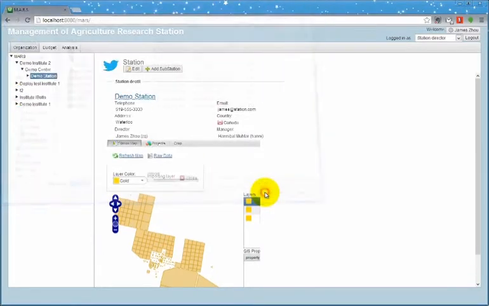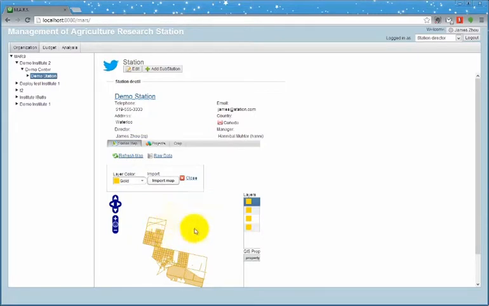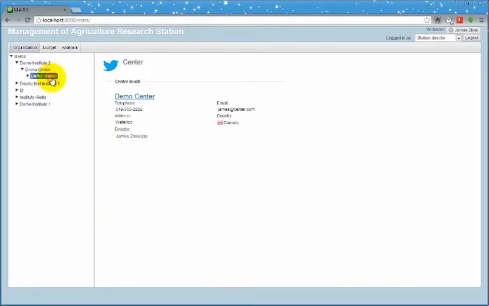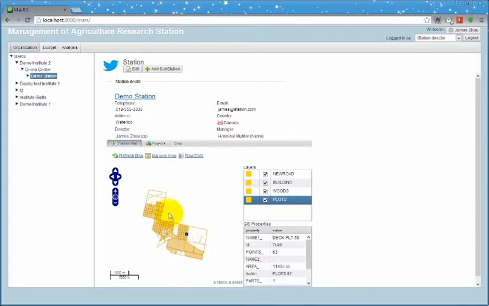Selecting a layer in the layer list allows you to view and select elements in that layer. The plot properties are listed in the Graphic Information System, or GIS, properties table. Click the Manage Map button to enter the Edit Map mode again.